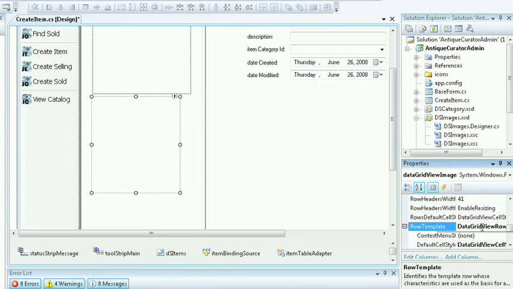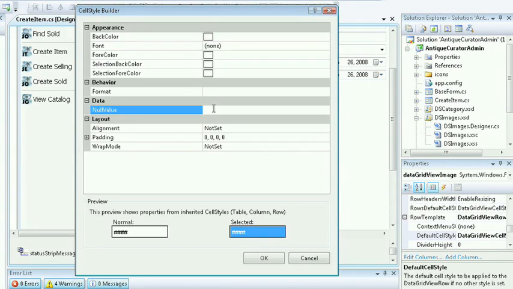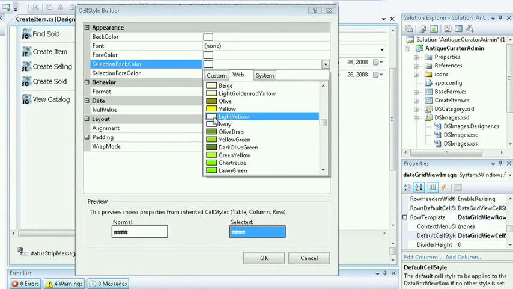Expand on the row template property and click on the button for the default cell style. Again, this pops up our cell style builder. Notice, for any particular rows that do not have any value, we can provide some sort of indicator. For example, no value, or 2 hyphens to indicate that there's no data returned. This is very useful when you're working with text-based data in your data grid view. In this case, we're working with images, so we don't want to display anything at all if there's no images in the database. Let's change the selection back color to be a light yellow. Select OK.